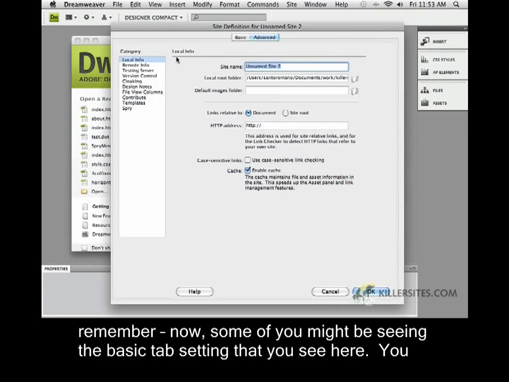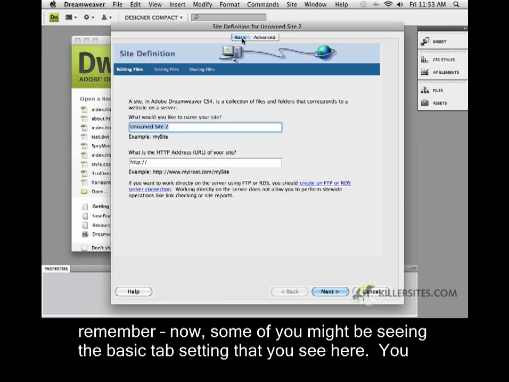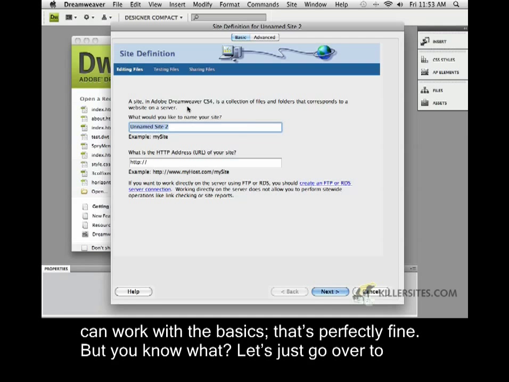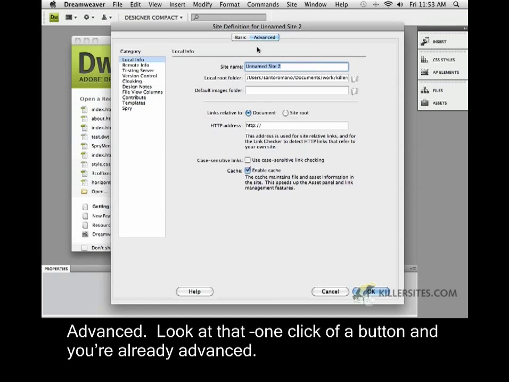Now, if you remember, some of you might be seeing the basic tab setting that you see here. You can work with the basics, that's perfectly fine, but you know what? Let's just go over to advanced. Look at that. One click of a button and you're already advanced.